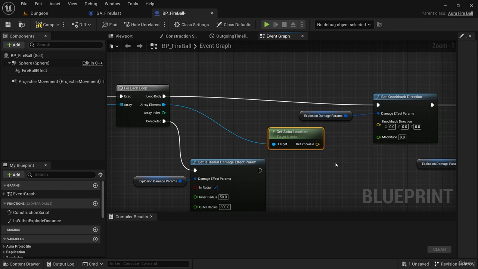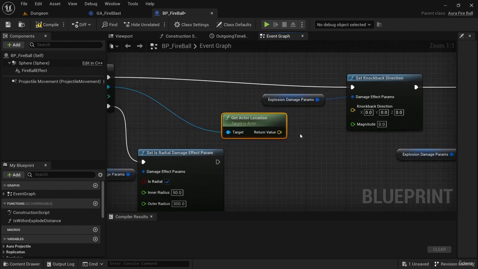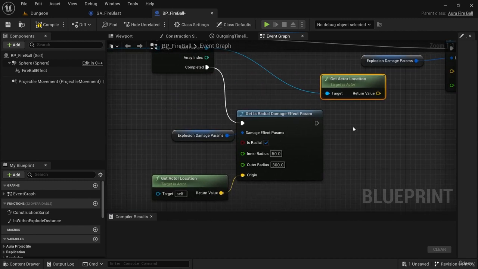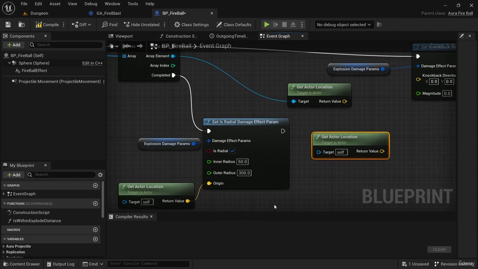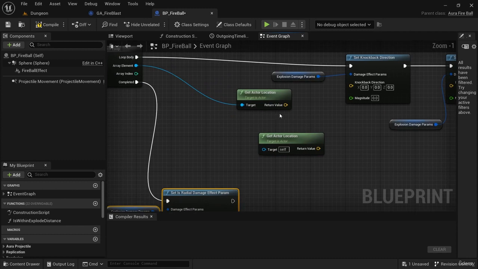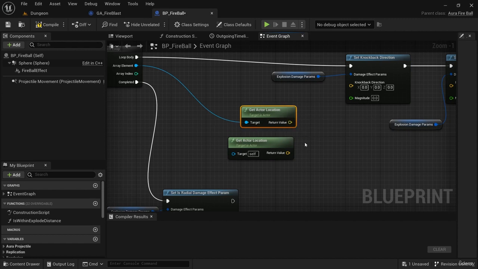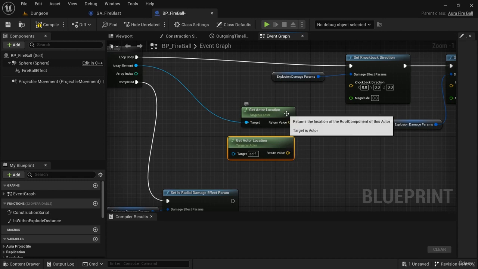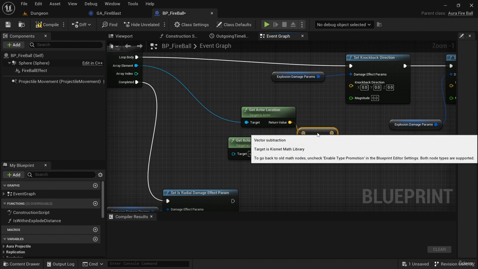And we need to calculate the direction for the knockback. So I'm going to get the vector from my projectile's location to the victim's location, the thing we're hitting, or almost hitting, or getting close to hitting. So if I want the vector from the fireball to the victim, then I'm going to subtract the destination from the start point of the vector. Destination being the actor we're hitting. So we're going to subtract. We'll get that direction.